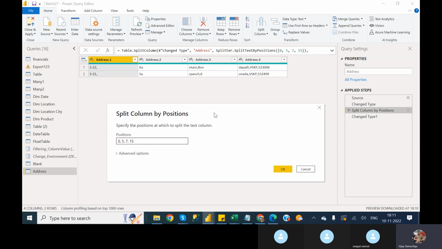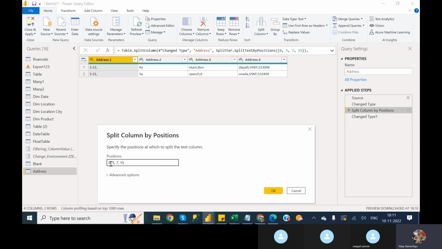See here. What is the first value? 0, 5. That means it will start from the 0 character, up to 5 characters. See here, 5 characters are there or not? 3 dash 22 comma. That means 5 characters. See, that is in one column.